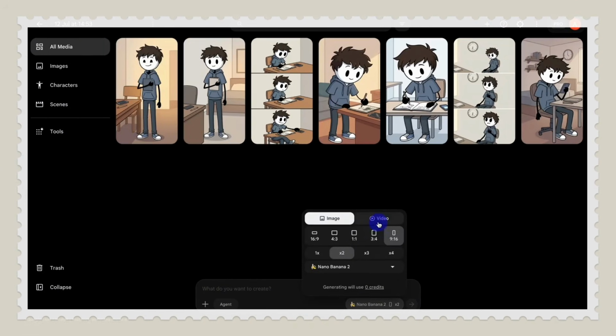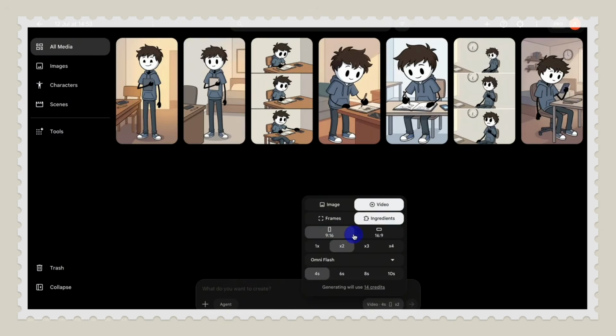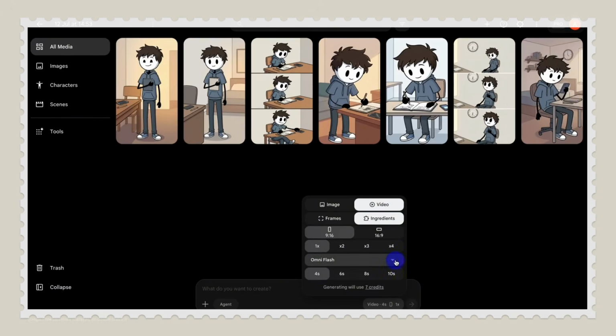Go back into Settings and switch from Image Mode to Video Mode. Keep the aspect ratio set to 9:16. Change the output to 1. Set the duration to 4 seconds. For the video model, select Omni Flash.